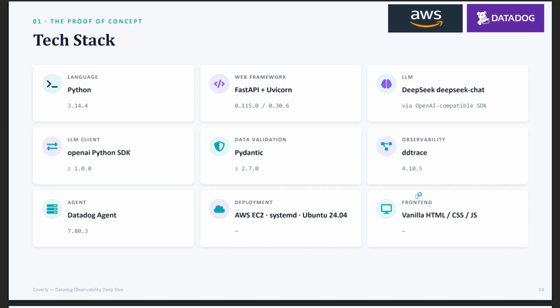Again, we are using vanilla HTML and CSS for our front end. For observability, we are going to use ddtrace, part of Datadog, heavily. This is hosted on an AWS EC2 instance, just one VM at the moment, so just a quick POC. We are also using the OpenAI Python SDK. So these are the tech stack.